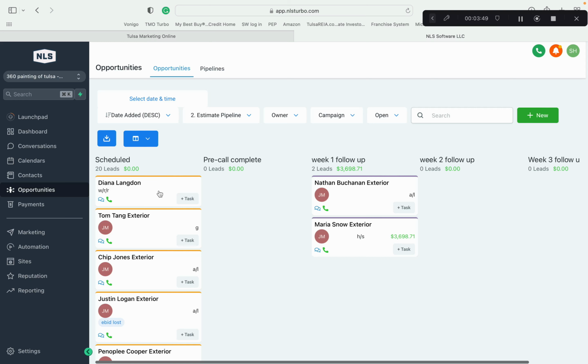And then 7 days after the appointment, they're automatically going to move over into this follow-up process, week 1, which is going to be an automated text message checking in, see if they had any questions about the proposal, if they were ready to move forward. It also triggers the email campaigns that they'll get once a month for a year automatically.